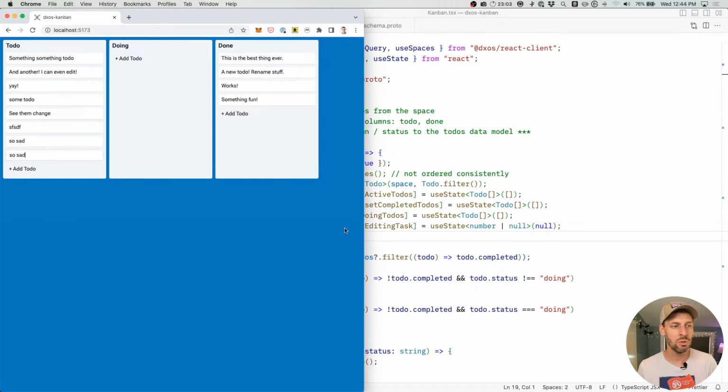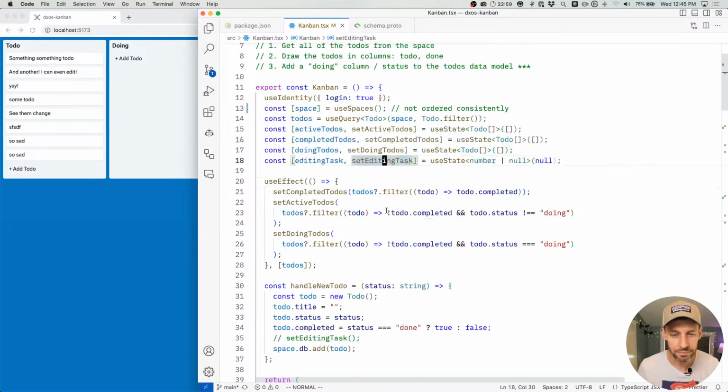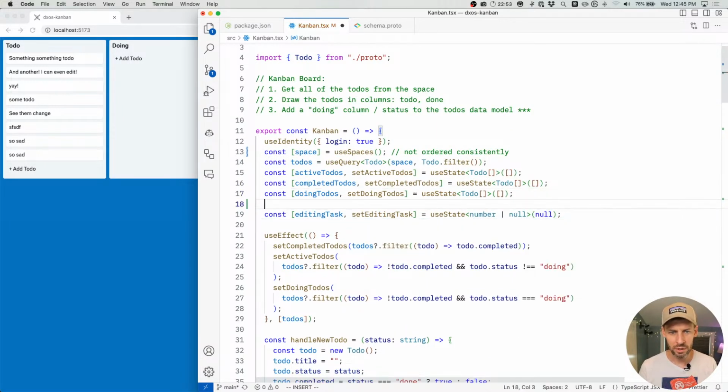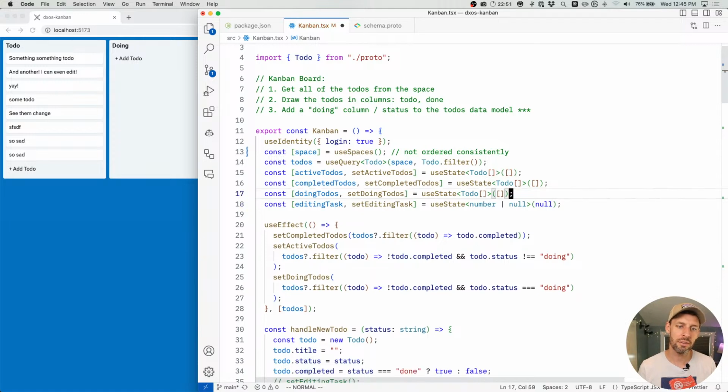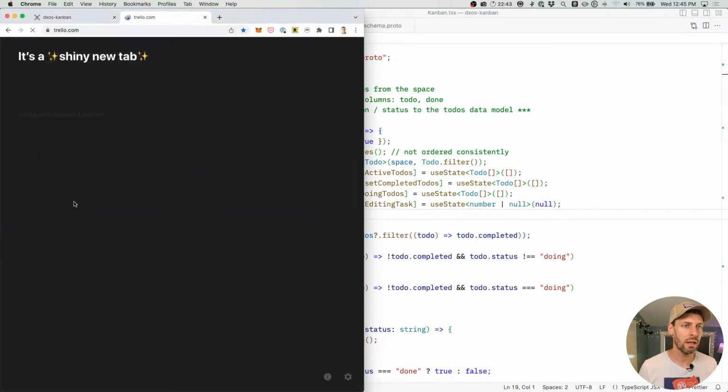What we could do, this is a pretty janky solution but would probably work, is see, this is editing task. I guess we're saying only one task should be editable at any one time, or we could make it an array. That's interesting. Let's go look at Trello real quick and see how it handles this.